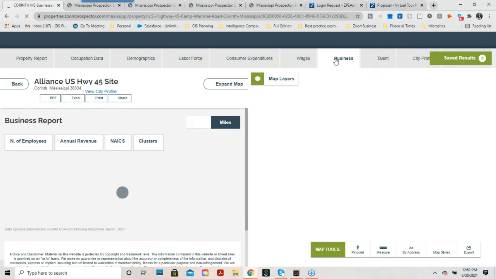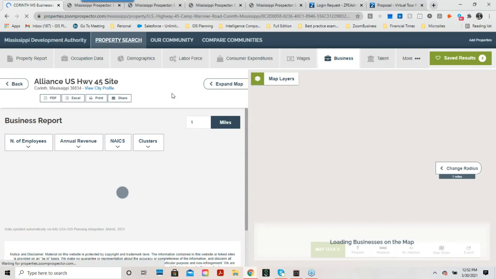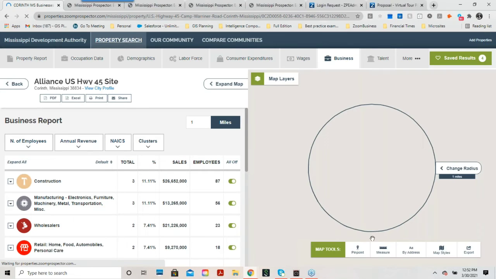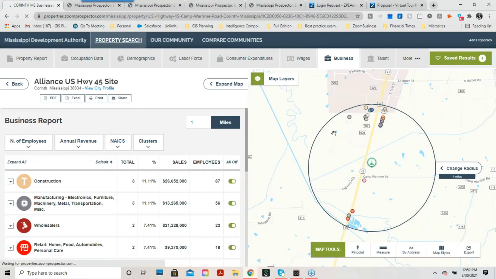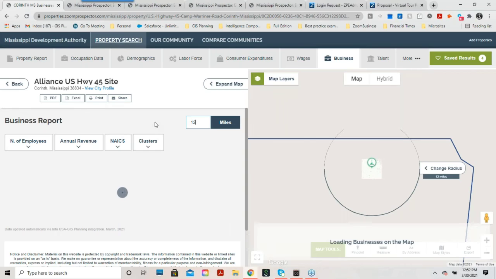Our business information is my favorite report of all of them. It's very, very detailed, and this is really going to, I think, help you out when you're working with a prospect. So here our default is a 1 mile radius, so we'll change that. We'll go out 12 miles. This again goes out to 60 miles.